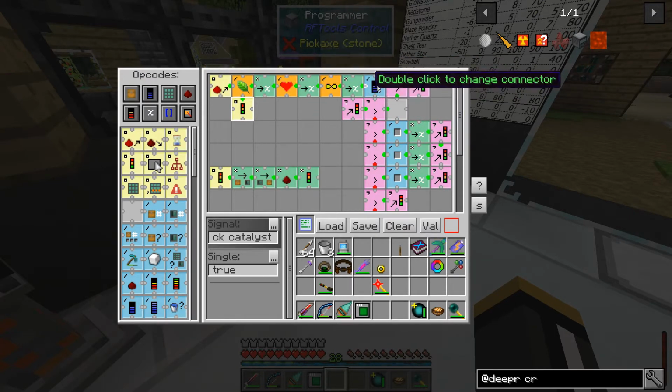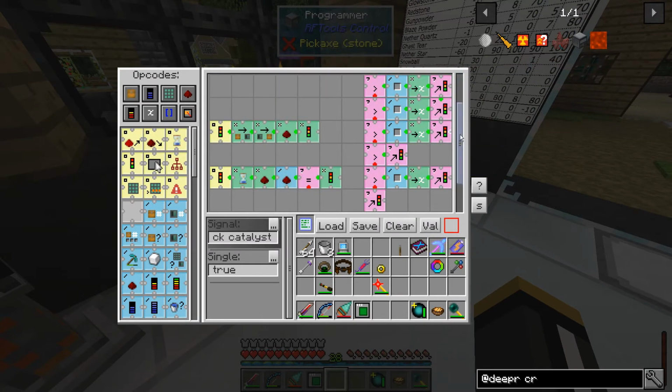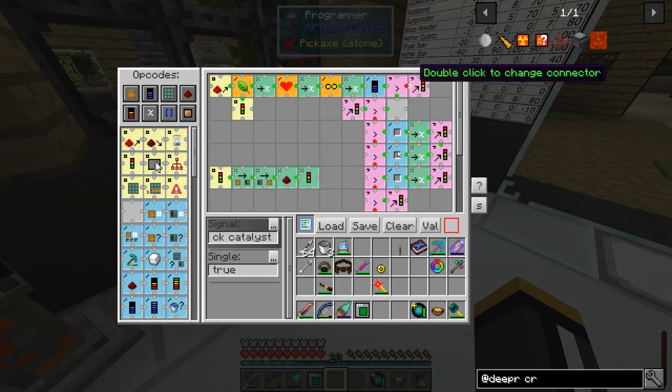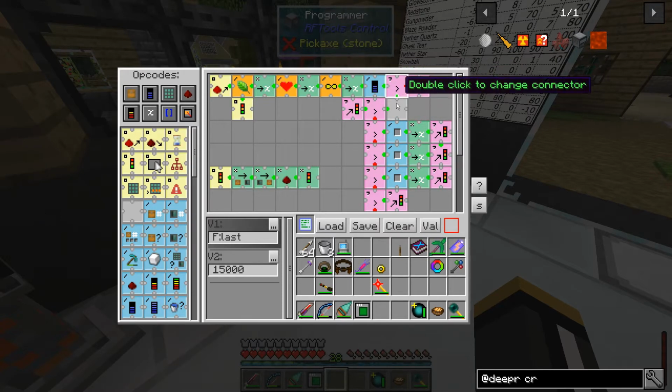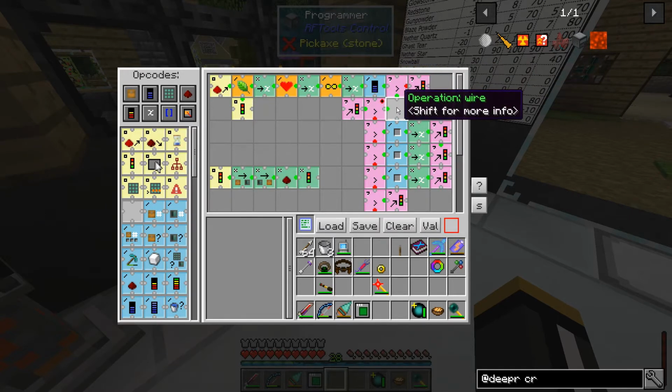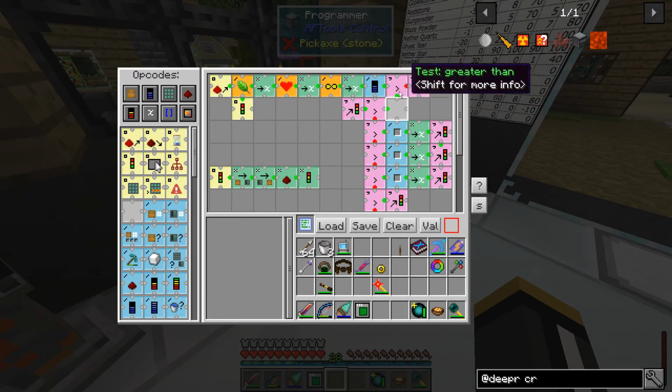So we check the tank. If there's not enough fluid in there, then we go down here and we wait for 3 seconds, and then we come back up here and we check again. It's going to keep doing that every 3 seconds until we have enough fluid in the tank, at which point it's going to move on and go in this direction. Now here I've just got a wire. It's called a wire, which is just an empty opcode that does nothing but allow you to move on to a different opcode. That just allowed me to fit the rest of this code in here.